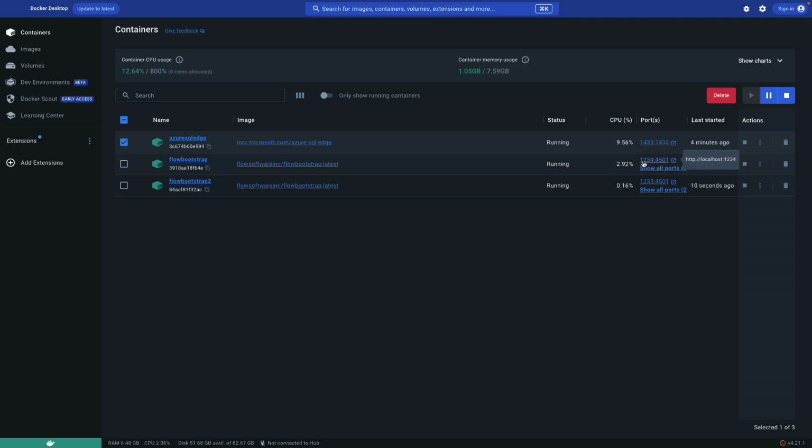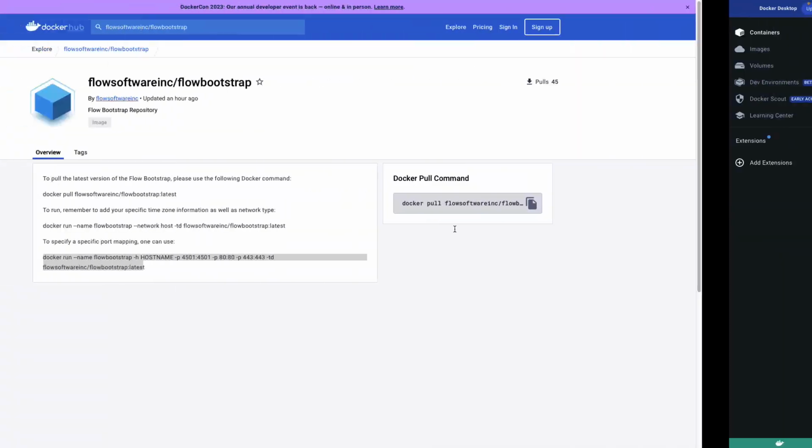One is exposed on port 1234. One is exposed on port 12345. And now I should be able to deploy to these different Dockers. Let's go back to Flow.